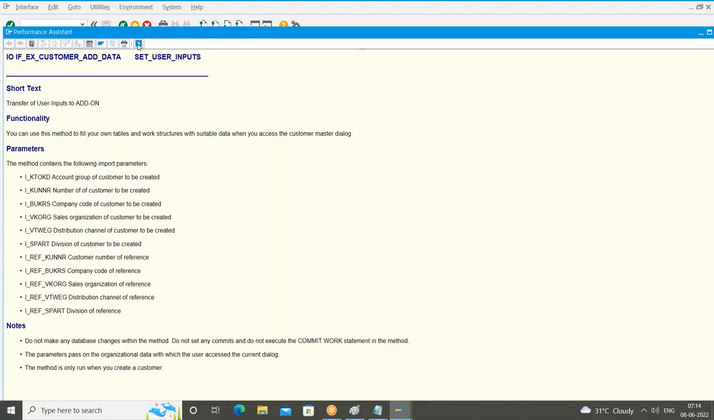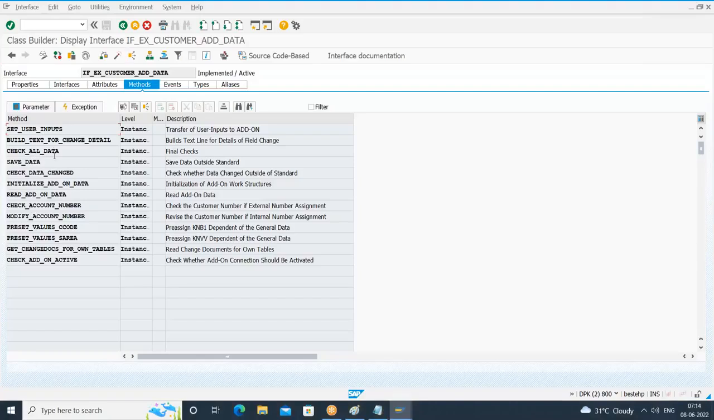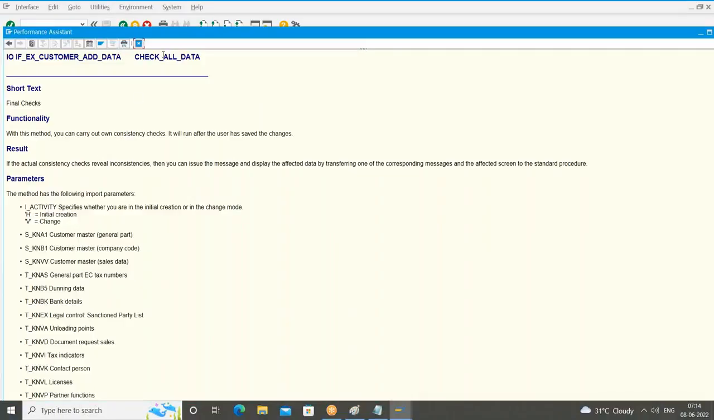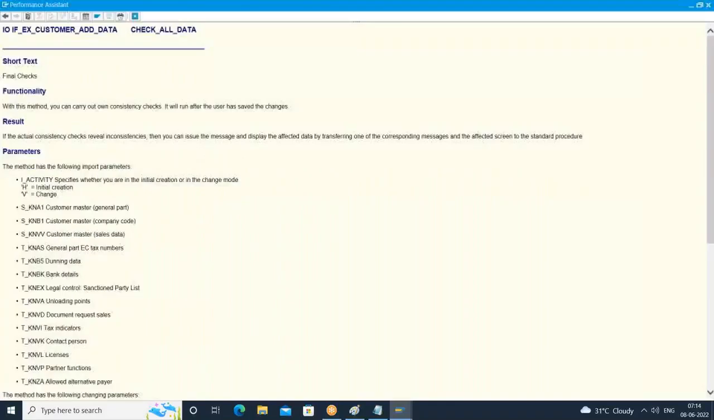Am I clear? So you have to read the documentation. Like this, they might have provided the documentation for each and every method. Suppose I'll put the cursor in check all data. I'll choose go to documentation, two components. Yeah, they gave some documentation related to that method.